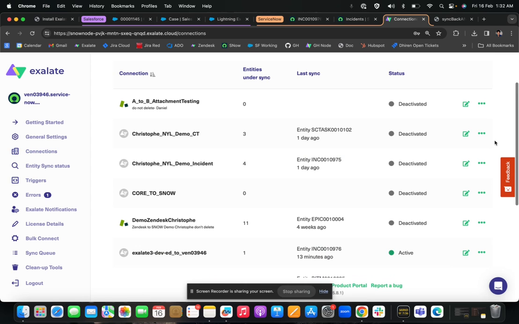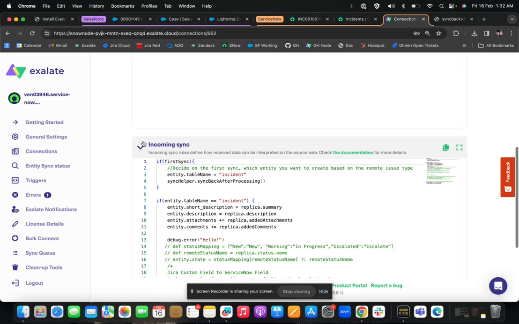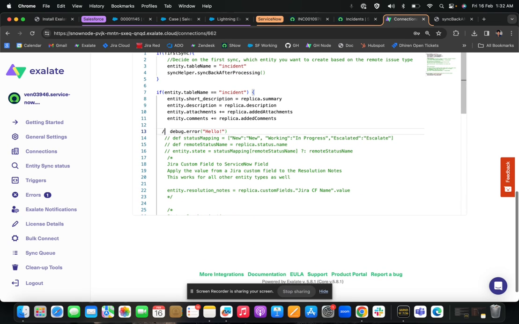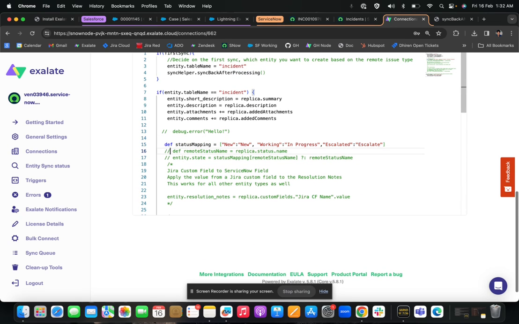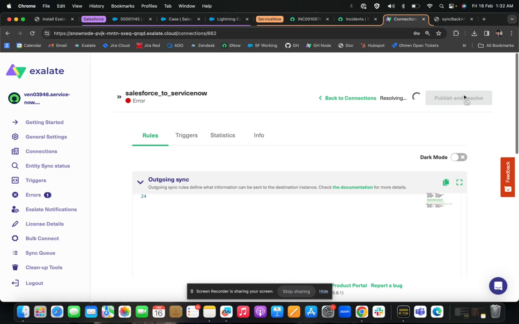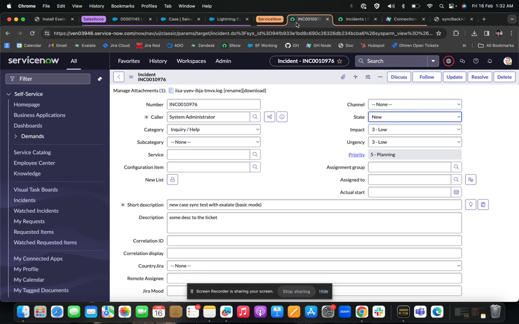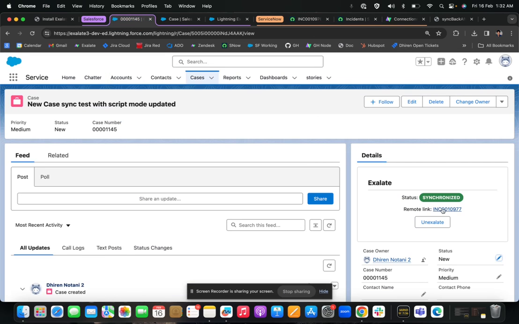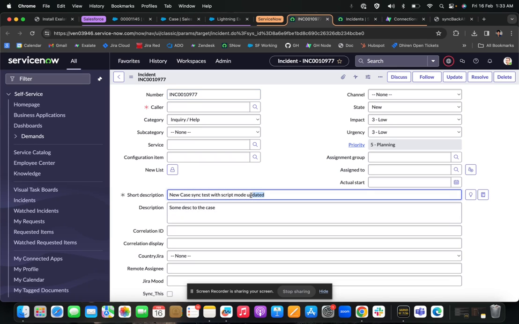So we go to connections again, we edit the connection, and what we do is, first of all, we comment this line, but what we would do is just change the replica to what's actually coming from the other side. So it should be replica.status.value. That's where we get our status values. Now we just publish and resolve it. And when we go back to our ticket, oh, that's not the right one, sorry. This one, please. So let's open this one. So yeah, this is now updated.